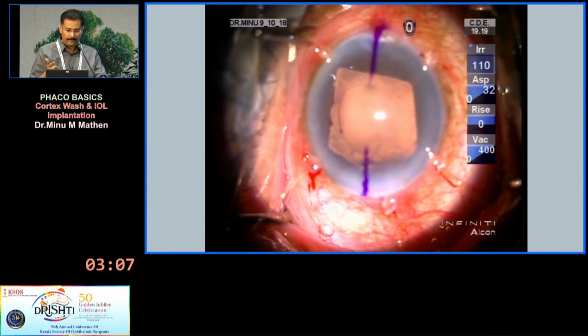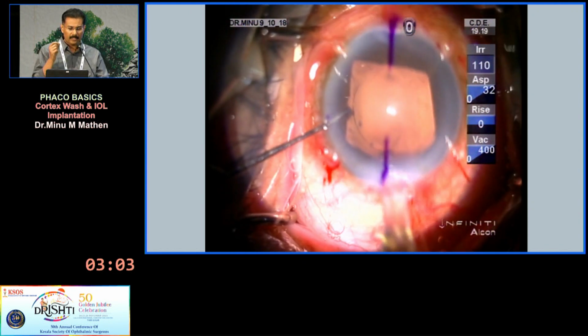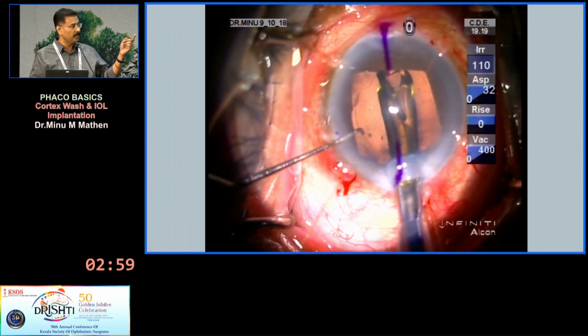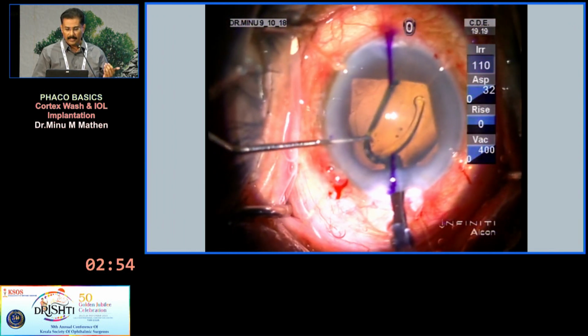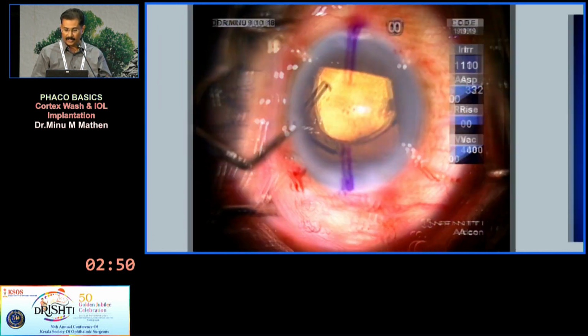And then if you are using a 2.2 millimeter incision, most of us do a wound-assisted one. So part of the tip goes into the incision, not fully. So you need counter traction with the side instrument. You can notice that my side instrument is pulling the globe back, keeping the globe straight. And the lens can be delivered into the bag fully or partially and then manipulated with your second instrument.